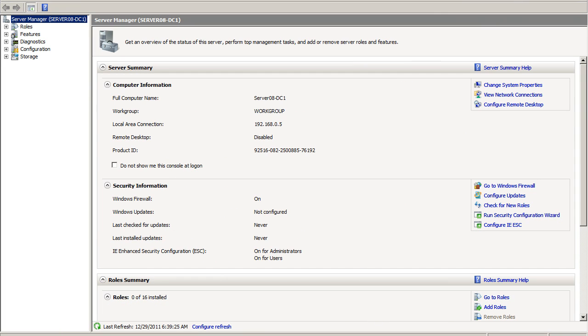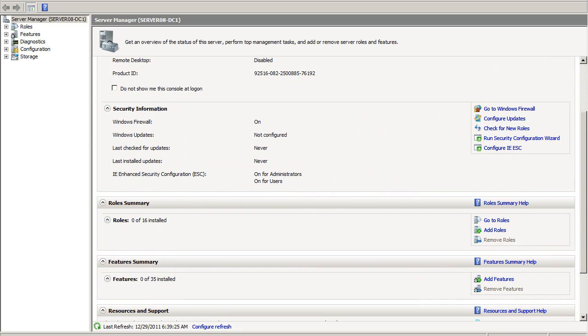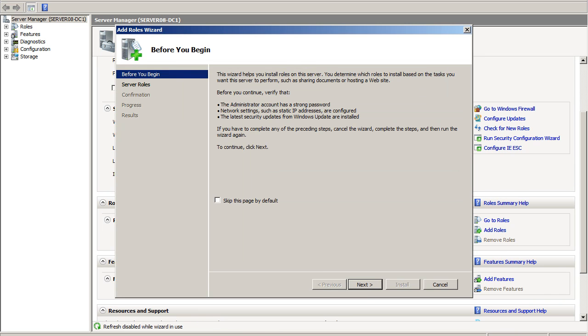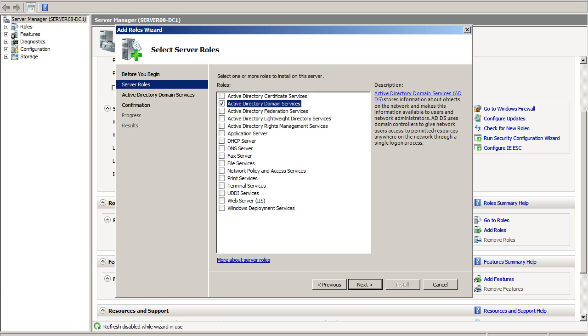Right. So now that we've taken care of that, we have set a static IP and we've given our machine a human-friendly name. We're now going to Roles, and we're going to add a role. Highlight that. A wizard pops up, which will take us through the adding of roles to the machine. Select next. What we want to do is install Active Directory Domain Services. So we check that box and say next.